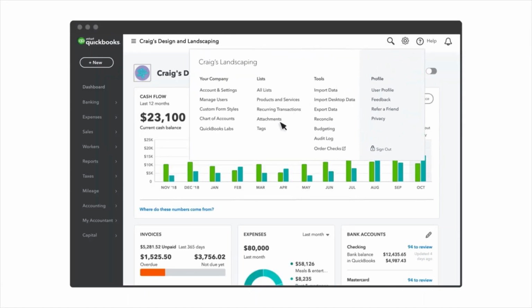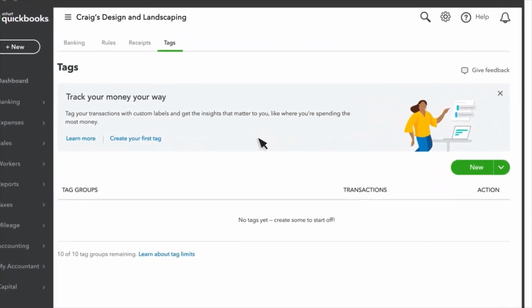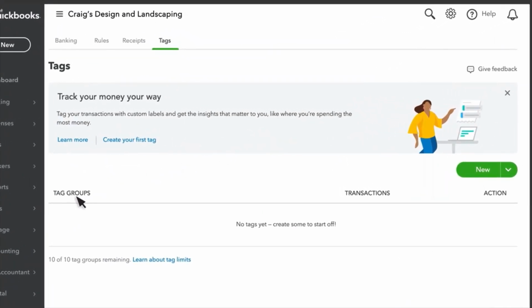To start, select Settings and then Tags. Once you tag some transactions, you'll see the results of your tagging here as well.